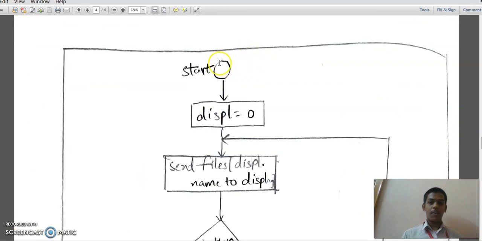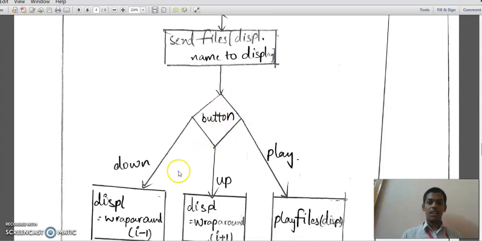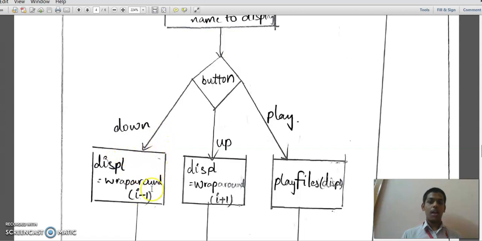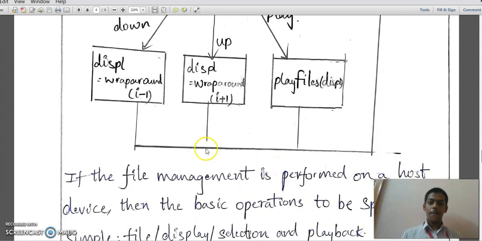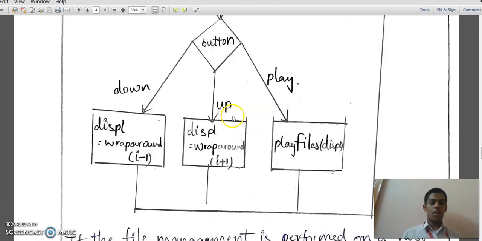Next, coming to this, if we start, we initialize display equal to 0. Send files on display dot names to display. We are sending the files. Next, we are clicking the button. The buttons are down, up, and play. If there is a down button, wrap around of i-1; for up, wrap around of i+1; play files of display. Again, after completion of these files, if we need to play another song, we can click the button, up or down or play.